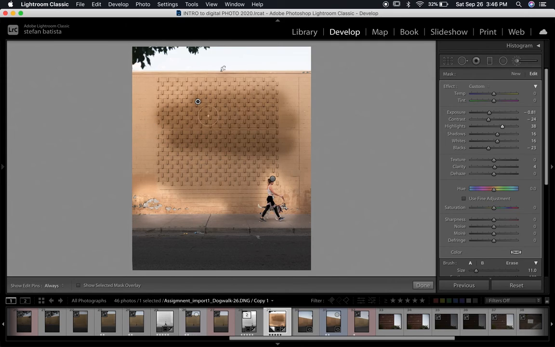Now that I have two dots, the one that's active, the one that changes when I change my sliders, is my active dot, so it's the double dotted one that I can move around. Now down here on the left, it says Show Edit Pins: Auto, Always, Selected, and Never. I choose Auto. Auto means that when I'm in here working, it shows my pins.